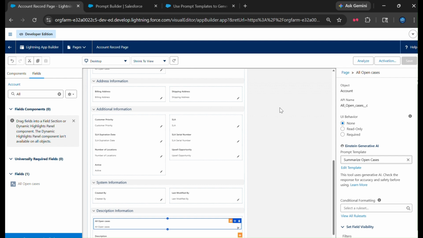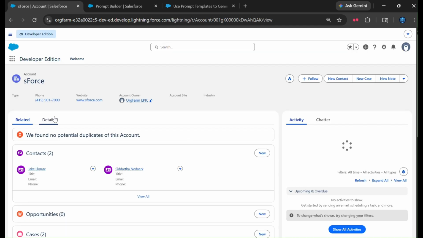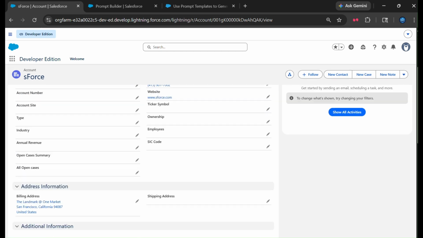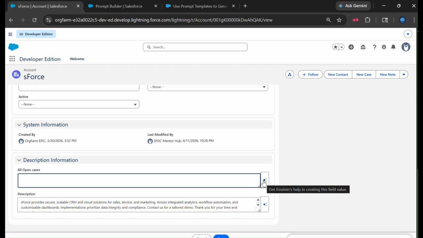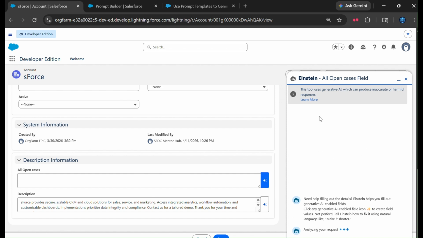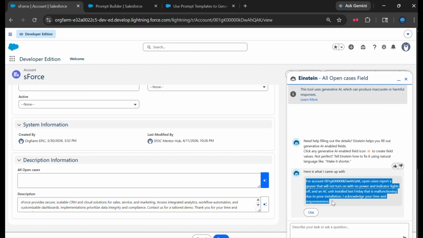Once my record page is saved, let me go back into the account record detail. Let me click on detail. So let me scroll down. So you can see this is my all open case field which is blank as of now, and I can see one icon here. This is my Einstein icon, AI icon. So if I click on this, my Einstein will open and summarize all open cases for this account. So you can see the agent has given me the summary of all the open cases.